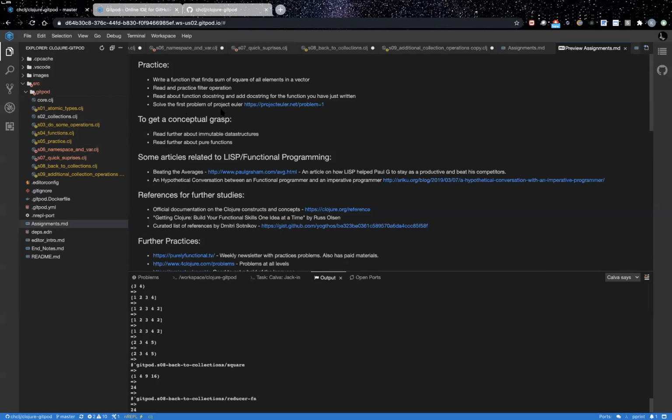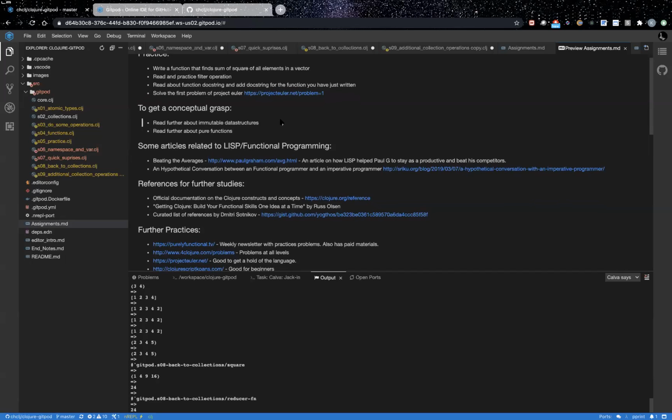And you can try solving the first problem in projecteuler.net. It's one of the easiest problems, which you'll be able to solve using the typical operations that you have seen so far. And to get a conceptual grasp of what we have seen so far, and to get some of the philosophy and backbone of functional programming, you can read more about immutable data structures, and you can read more about what exactly a pure function means.